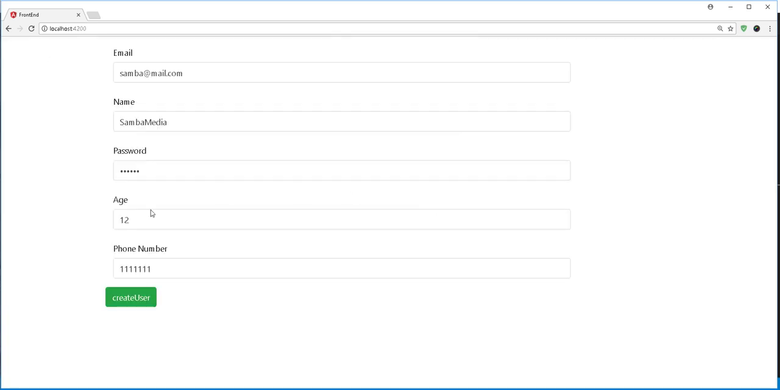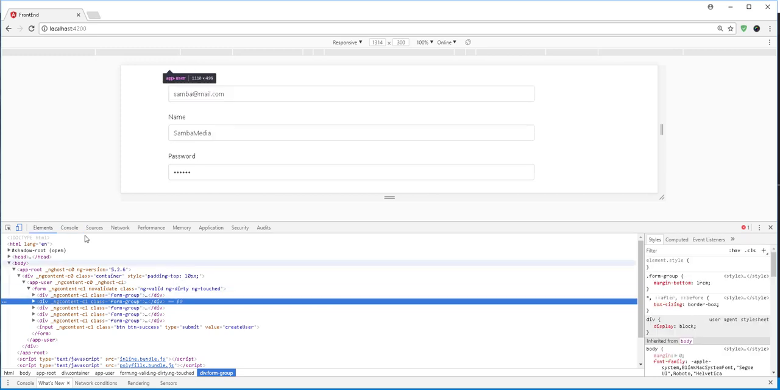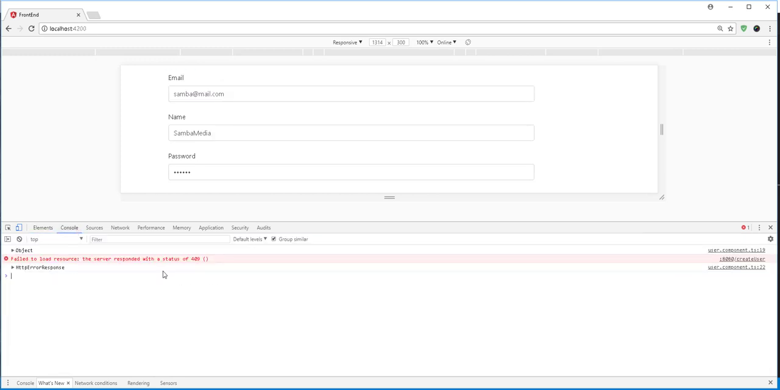So let me try to create this same user again. So if I click on create user, and once more I'll open up the console. And as you can see here, we got a status code of 409, which means conflict, meaning this user already exists in the backend. So the next thing we're going to do is to display all of these error messages in the form.